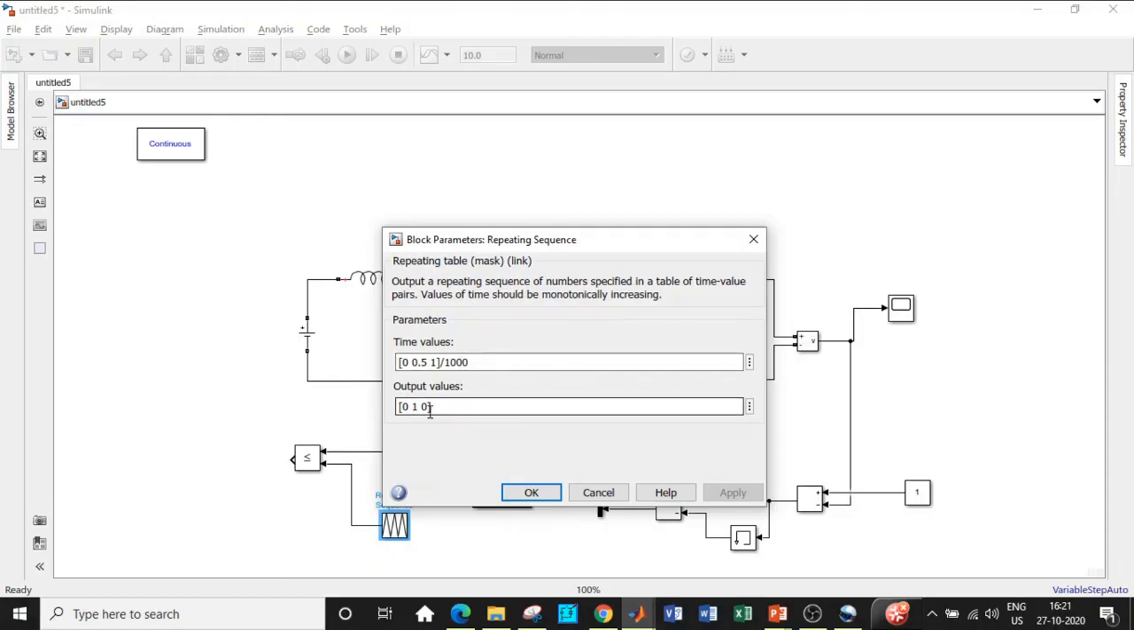What are the output values? 0, 1, 0. So now again observe the cursor movement, it will start at this point, the triangular wave goes to a peak value, starts from 0, goes to a peak value at 0.5, the peak value will be 1 and comes back to 0 again. That is why it is 0, 1, 0. I hope this logic is clear.